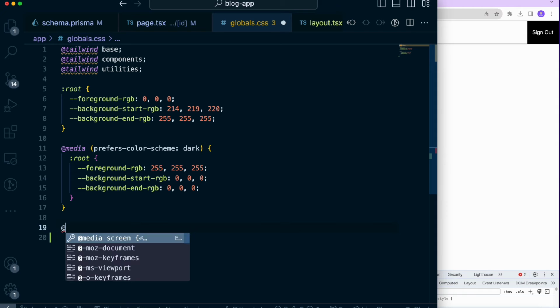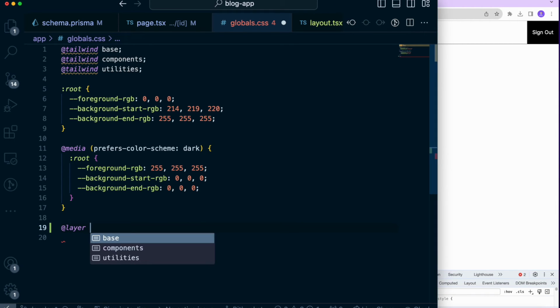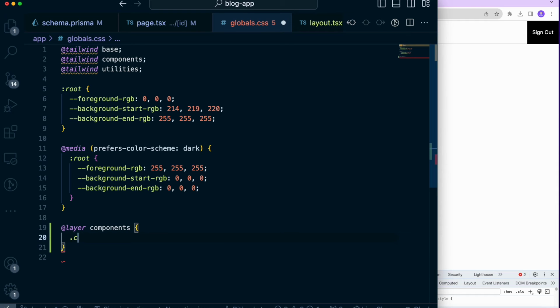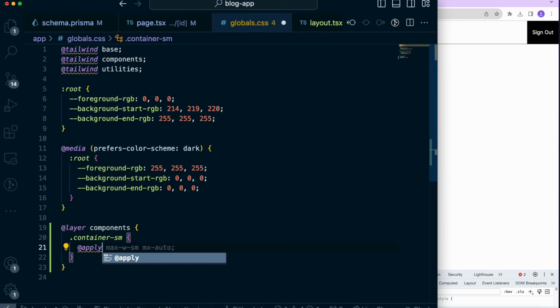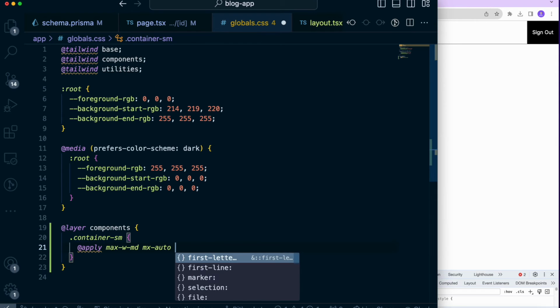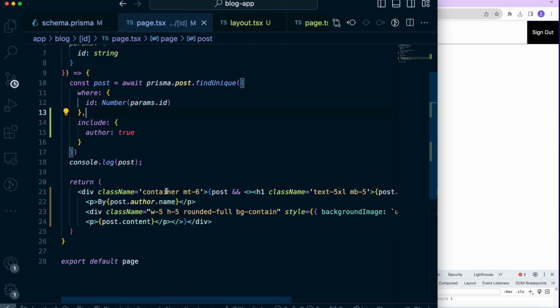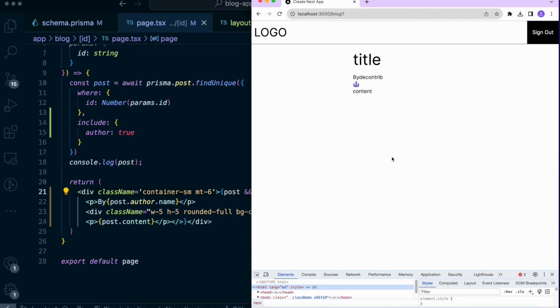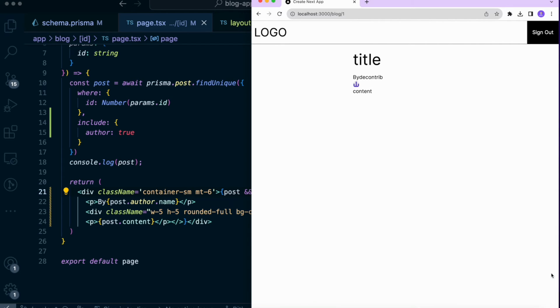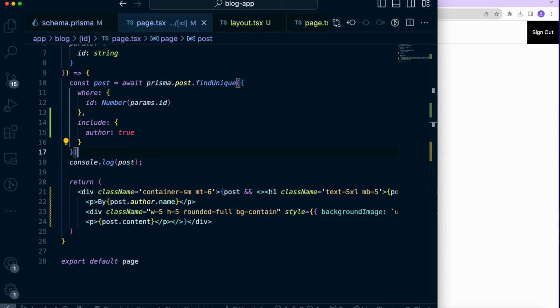If we go to globals.css, how we can do that is by adding a layer, and then we say components, and we add a new one, container. I'm going to name this small, and then we apply the classes we want it to always have. So for example, max width, I'm going to always do medium, this would be centered, and then on the small one, let's do max width, maybe xs, save it, and let's copy, close this out, replace it, so it is way smaller in width right now.